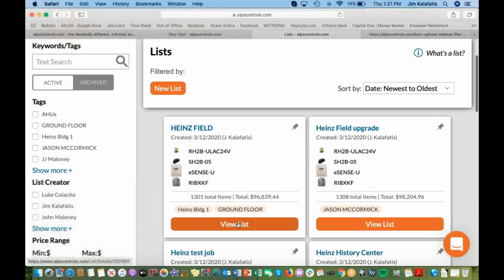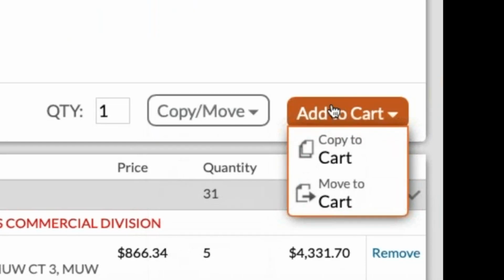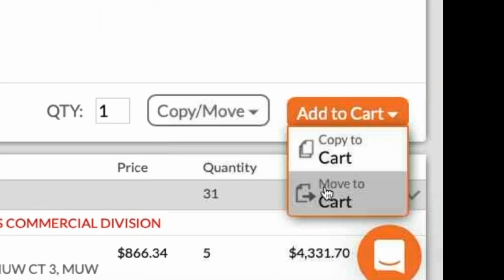So you can add this to the cart. I thought I clicked it, but I didn't. I'm going to open this up now. Again, it's 1,300 products, so it takes about 10 seconds. So from here, when you go to the cart, you can either copy or move.